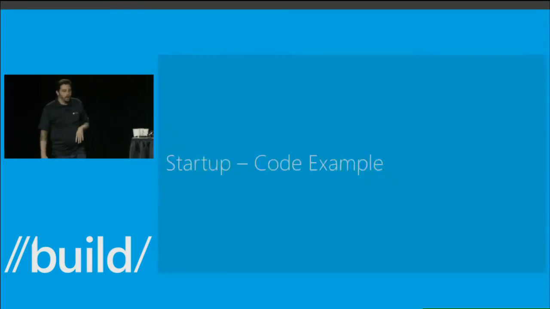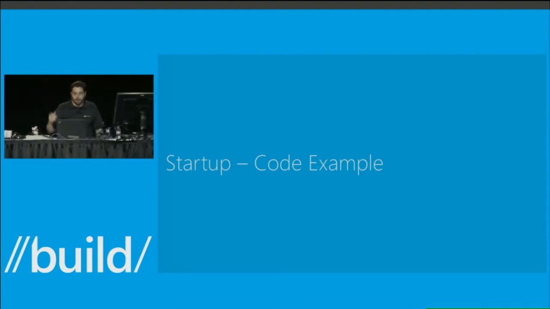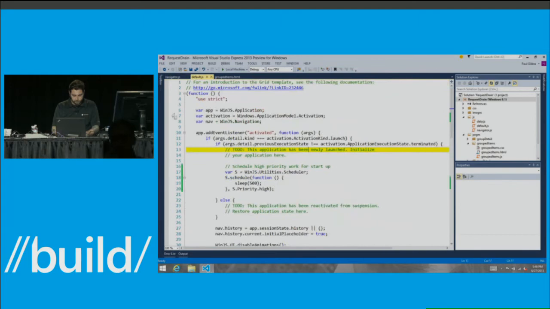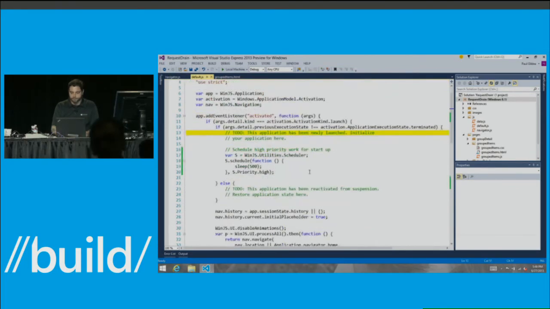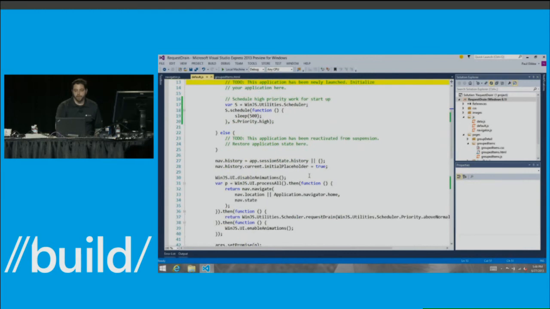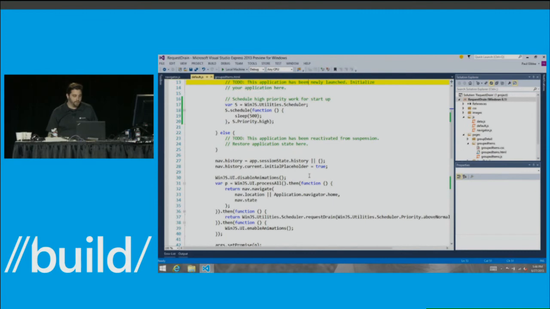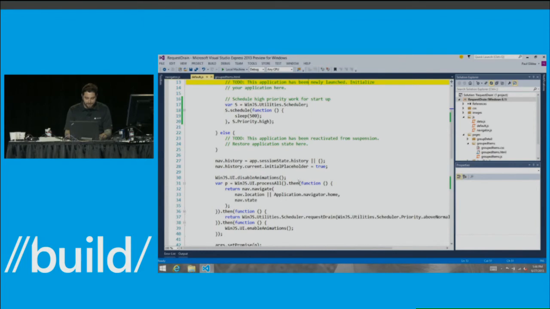go. And so I'm just going to show a code example of what that might look like inside of the context of the VS templates. So let me switch over here. Okay, great. In this simple example, I've identified my really high priority work is to sleep, and that's just to simulate work done during startup.